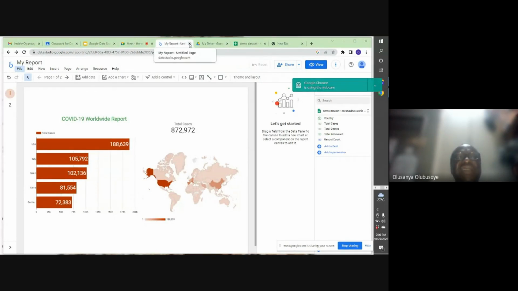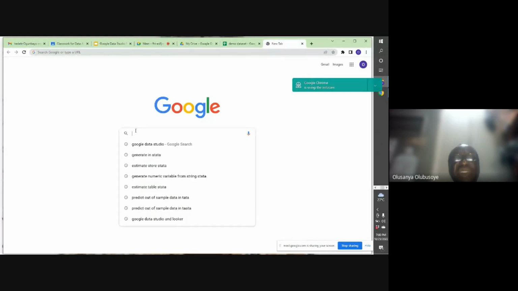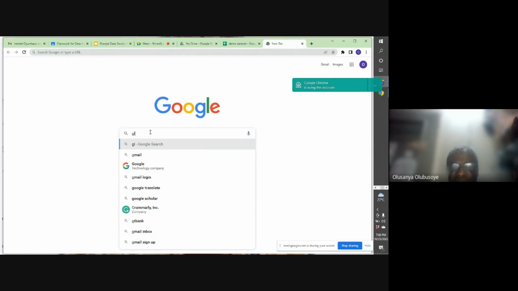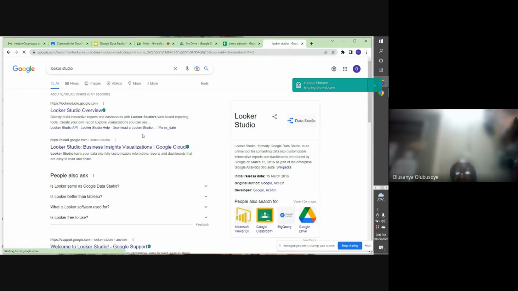I'm just starting, right? So I'm going to close this, and then everybody, we can all start together here now. You can type Looker Studio, and press enter. And then you will see, let me copy the link for you.